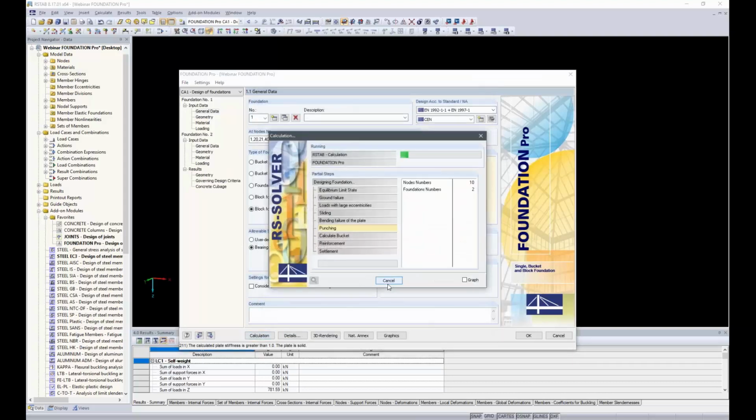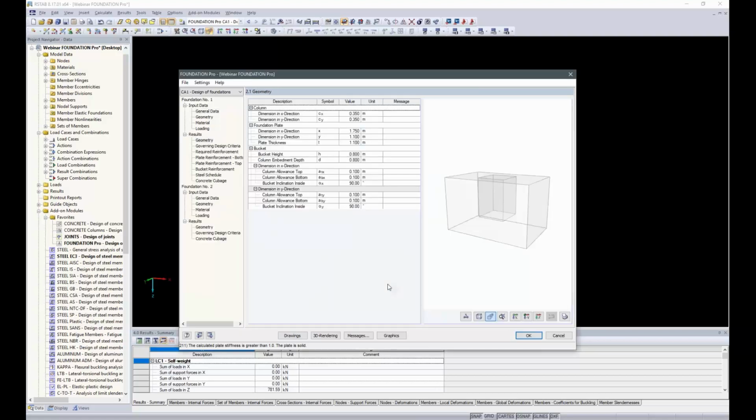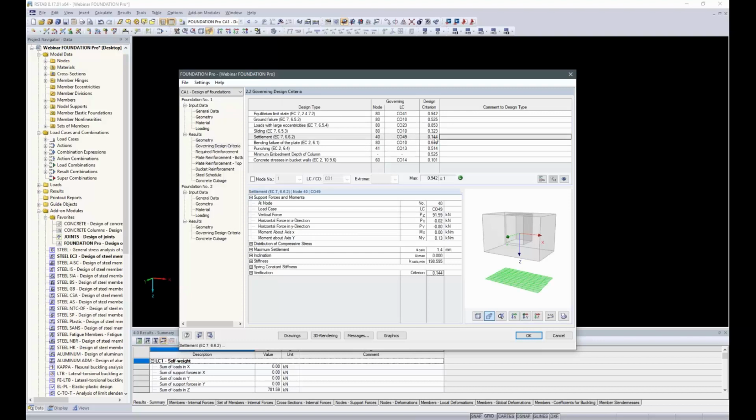The program initially starts with the calculation of a flexible foundation and then calculates again at the decisive node with a solid foundation, and the plane settlement at node 40 is now at 1.4 millimeters, and this is a plane surface now.